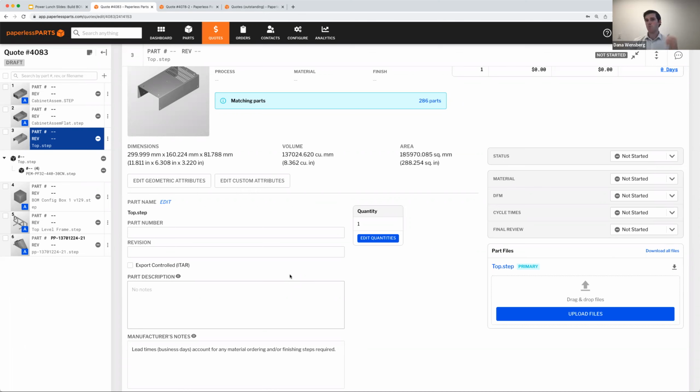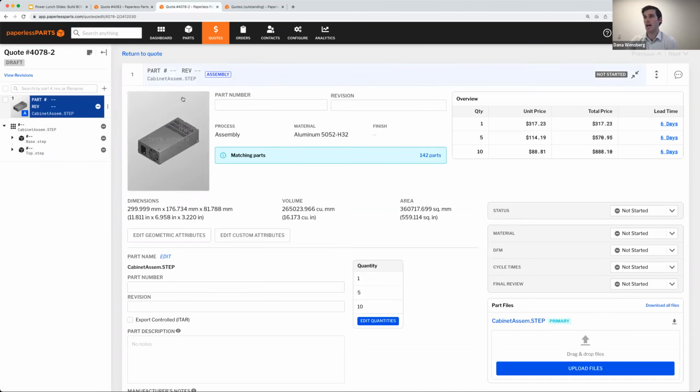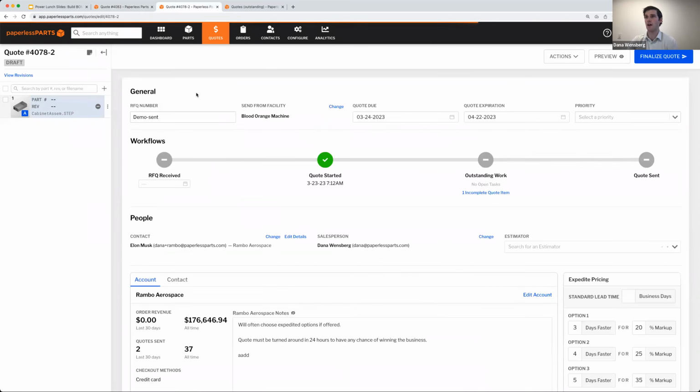Cool. Moving right along, the last thing I want to show you in this section before we quickly move over some tips and tricks is how to deal with quoting a revision of an assembly. What I've done is I've taken that cabinet assemb.step and sent a quote out to a customer. Let's say the customer comes back and says, I actually need to use a different fastener for one of the fasteners I had before in the project, for some reason or another.